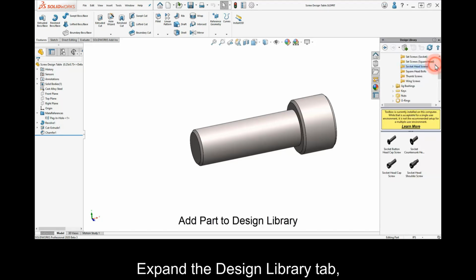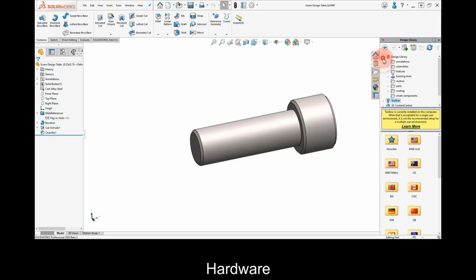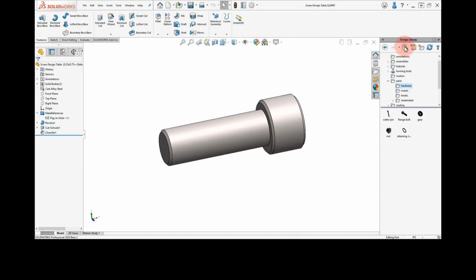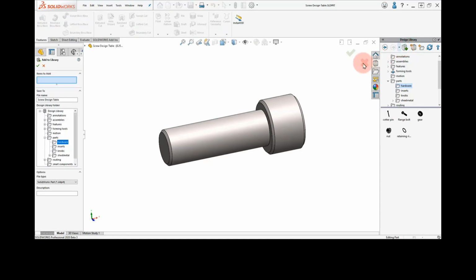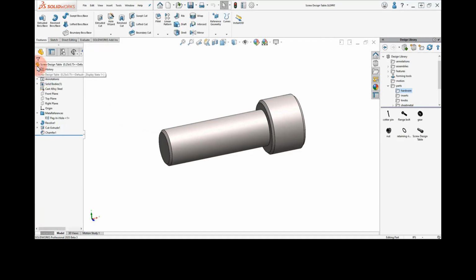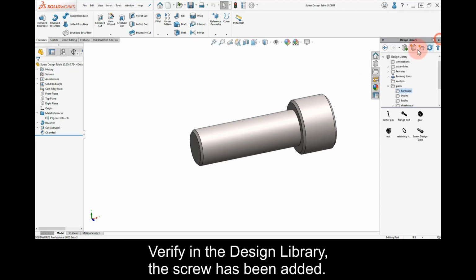Expand the Design Library tab, select the folder Parts, Hardware, and click on Add to Library. Select the screw and click OK. Verify in the Design Library the screw has been added.